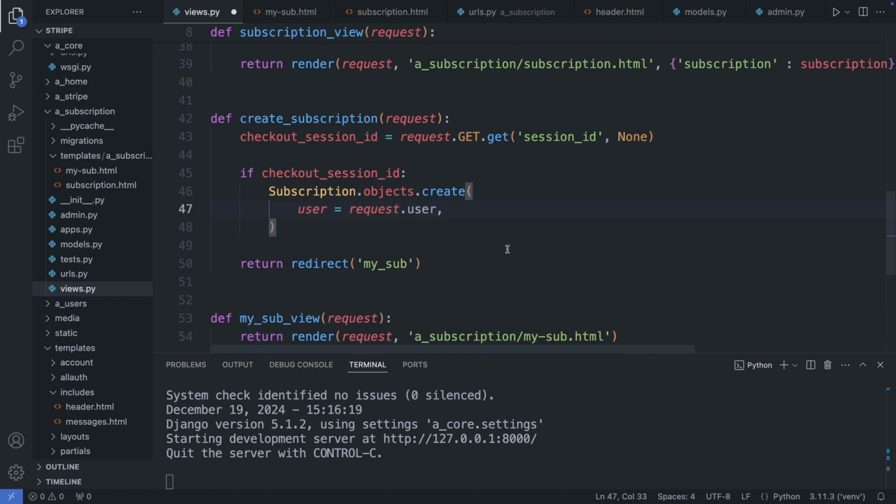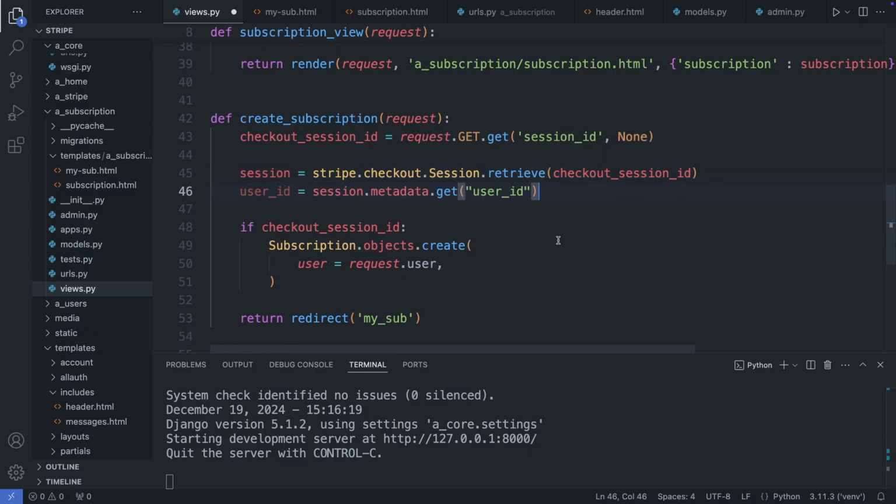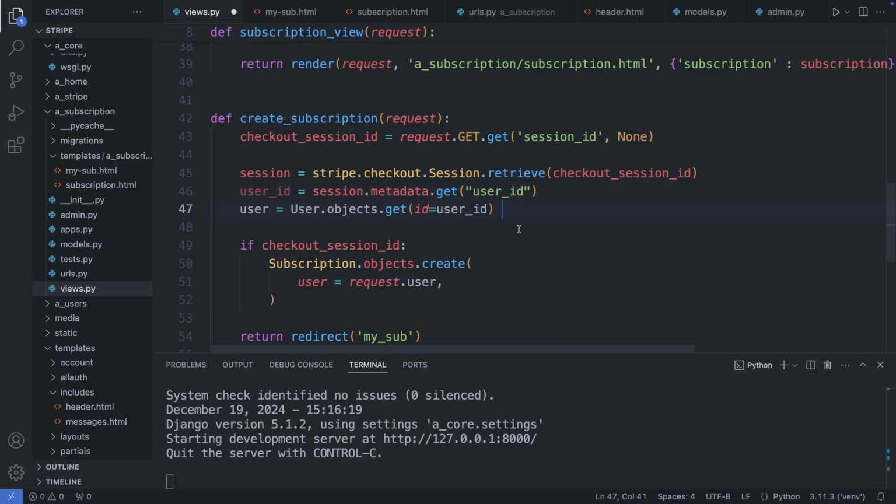Then first we have the user. So we can get this user from the request object. But for example, if this function is triggered from a webhook event where we don't have the request object, we can get it from the metadata. For this I retrieve the session object from Stripe. Then I grab the user ID from the metadata.